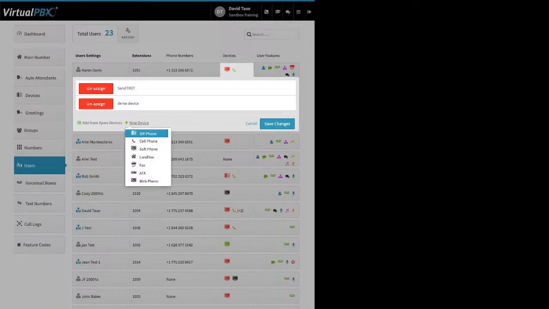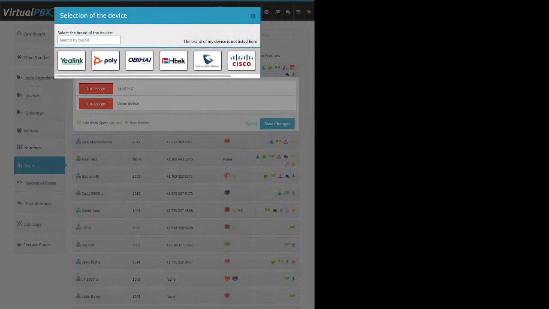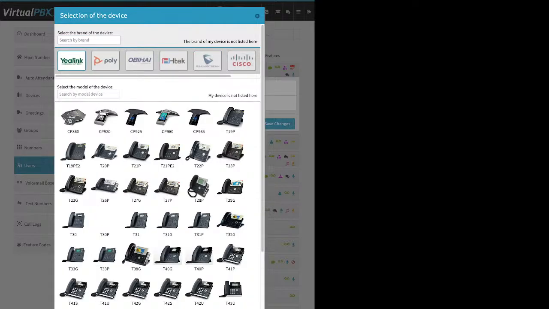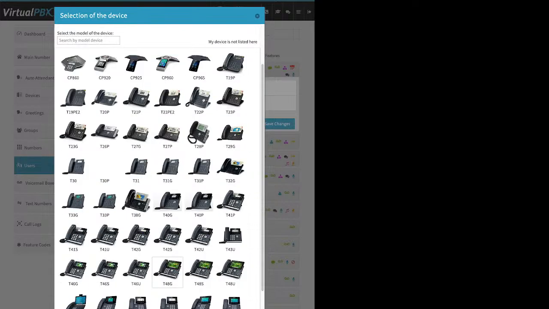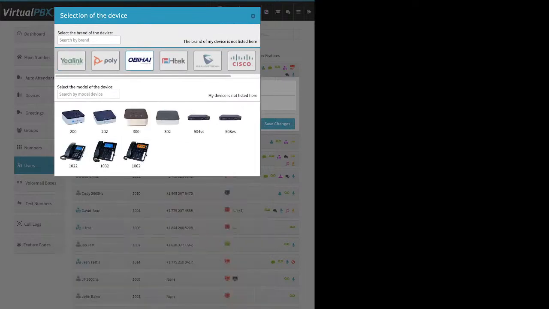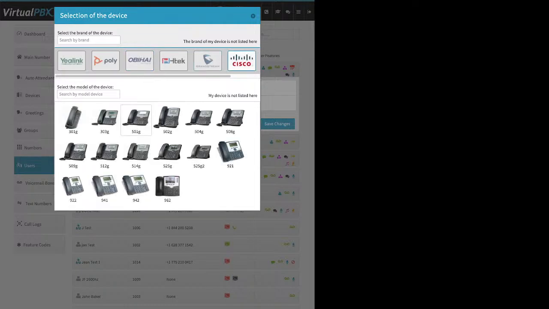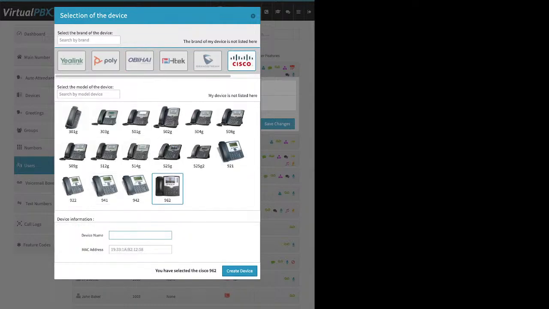For new devices, you have these options here. SIP phone, this is that piece of physical hardware, right? Sits on someone's desk. You have these manufacturers to choose from. Some of them have a lot of models to choose from, right? Some only about half a dozen or a dozen. Right? No matter what you're using, find the make and model of the phone.